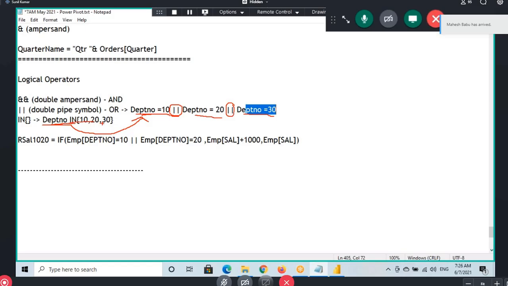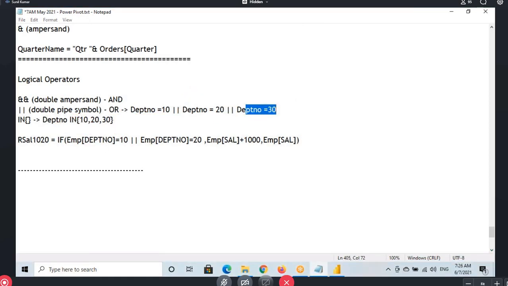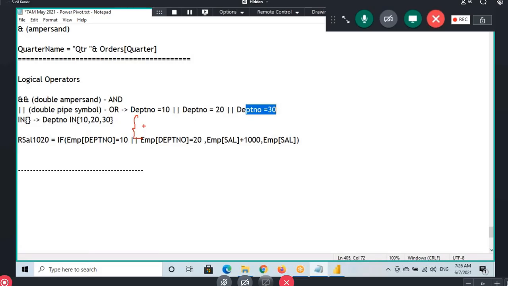So it will give better performance, and even the code is simple to understand. So whenever we need to write multiple OR conditions, if it is one OR condition, go with double pipe, fine. When you want to write more OR conditions, better to go with the IN operator. In the IN operator, we open one curly bracket. I need to write all the values.